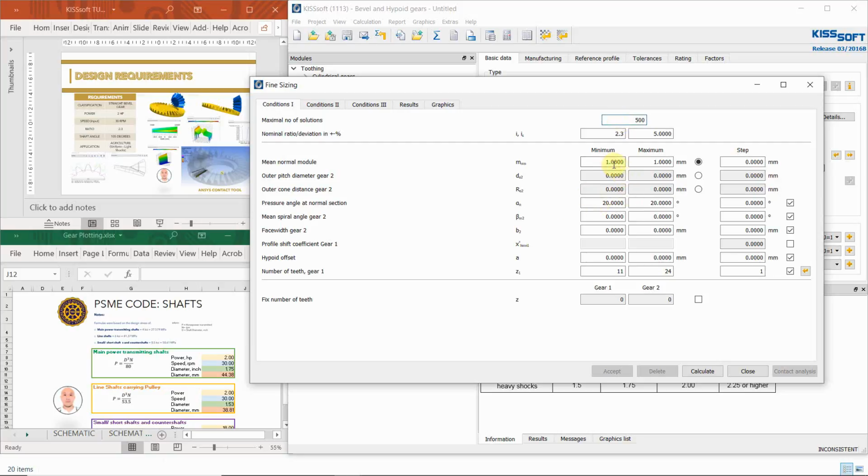The next is normal module. We can select here, let's say, a range from 4 to module 6. In this tutorial, I will use a step increment of 1 so that the software can simulate fast. Then normal pressure angle, we will retain the 20 degrees standard. For spiral angle, this is straight, so we will select this as standard data.